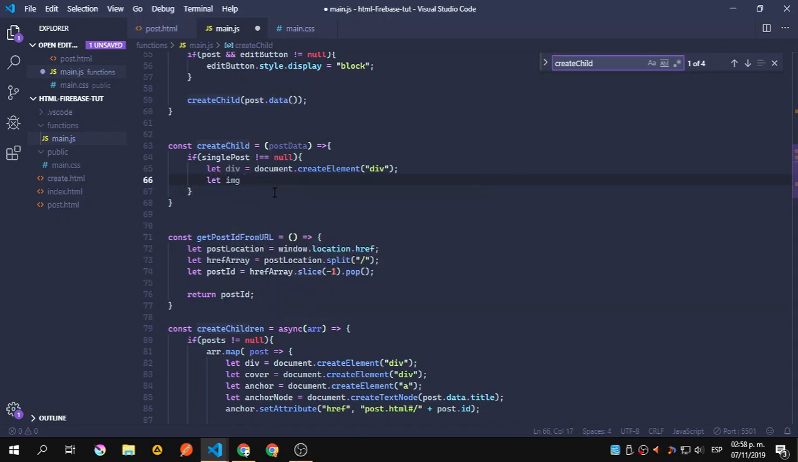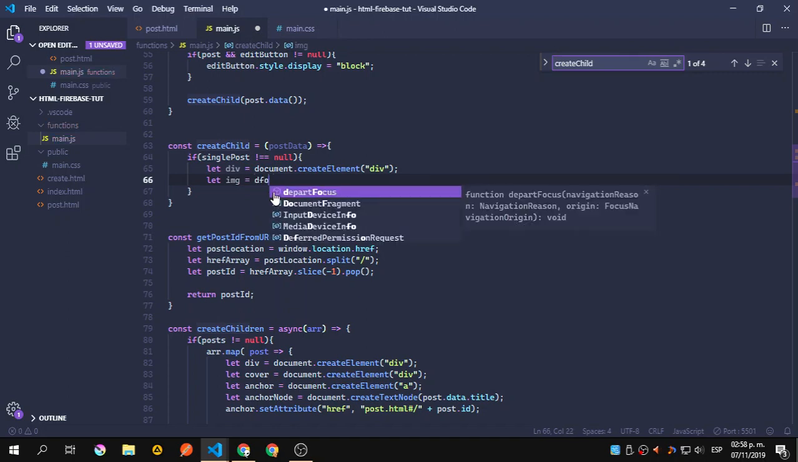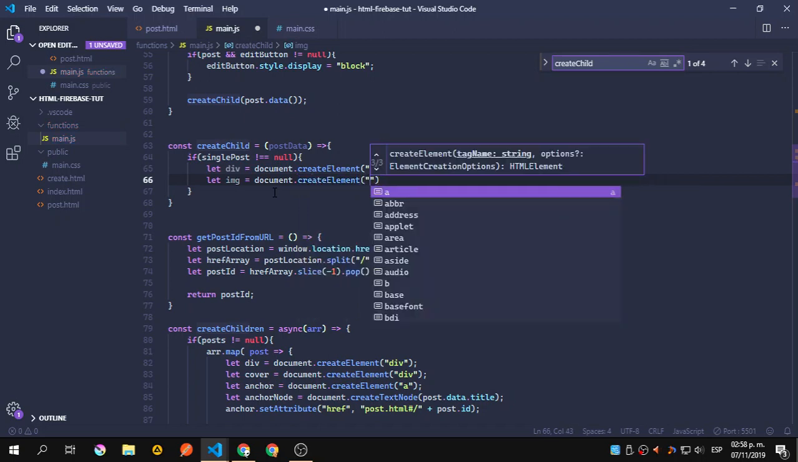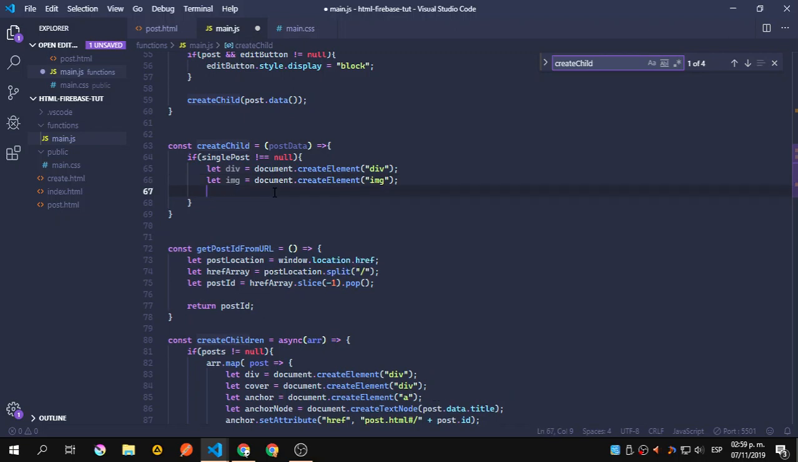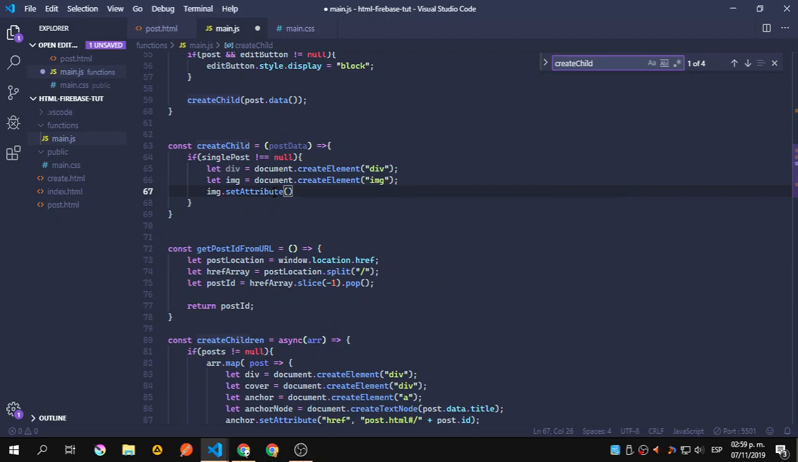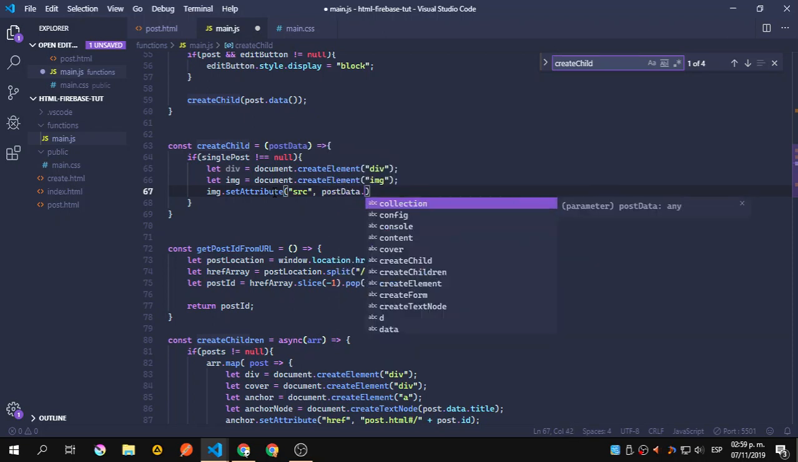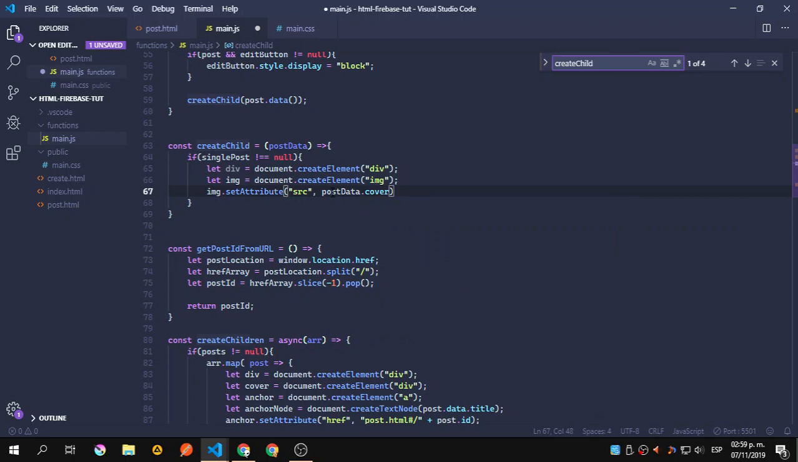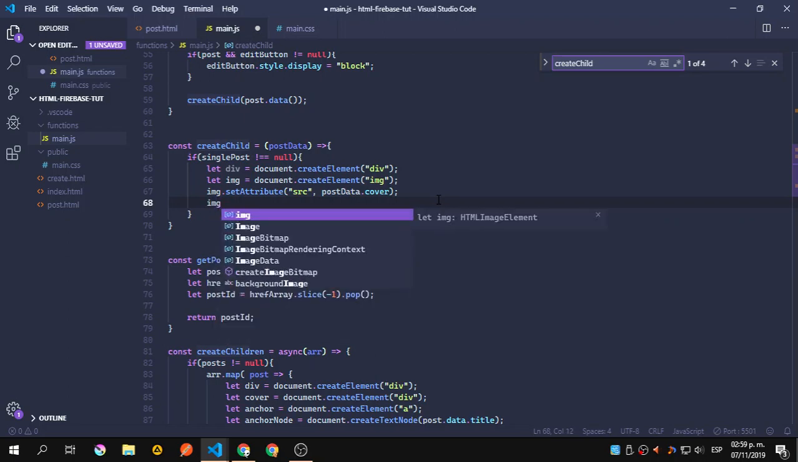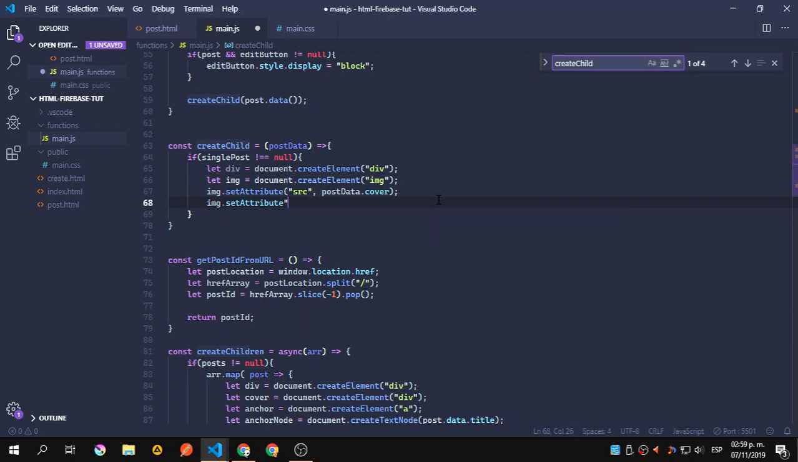Let image, because this one is going to be an actual image, document.createElement an image, and image.setAttribute. This is how we're going to set some attributes. I think I explained that before. We're going to set the source because images need a source, and the source is going to be postData.cover. Remember that returns a URL. So we're going to see that in a second after we finish this. And image.setAttribute loading to be lazy.